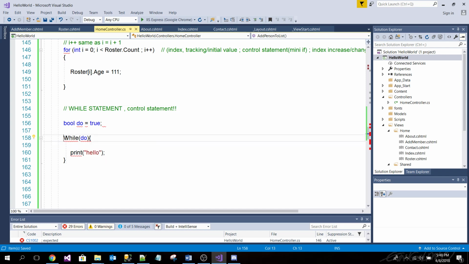So we got here, right? Say it for me. What happens? It goes back to while do. It's still true. It examines it, right? So this is still true, so we go to 160, then we go here, and then we go back up. It does the same thing. Still printing hello.